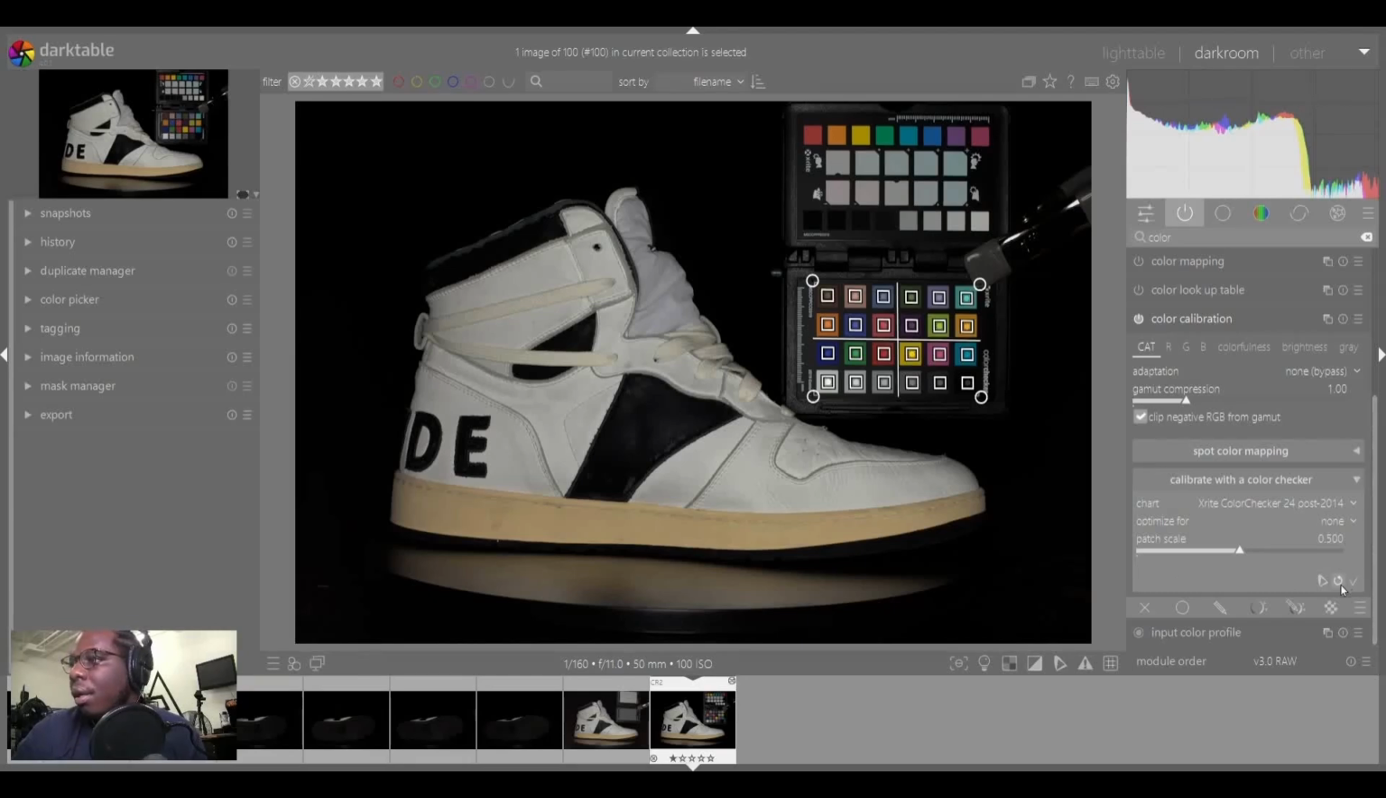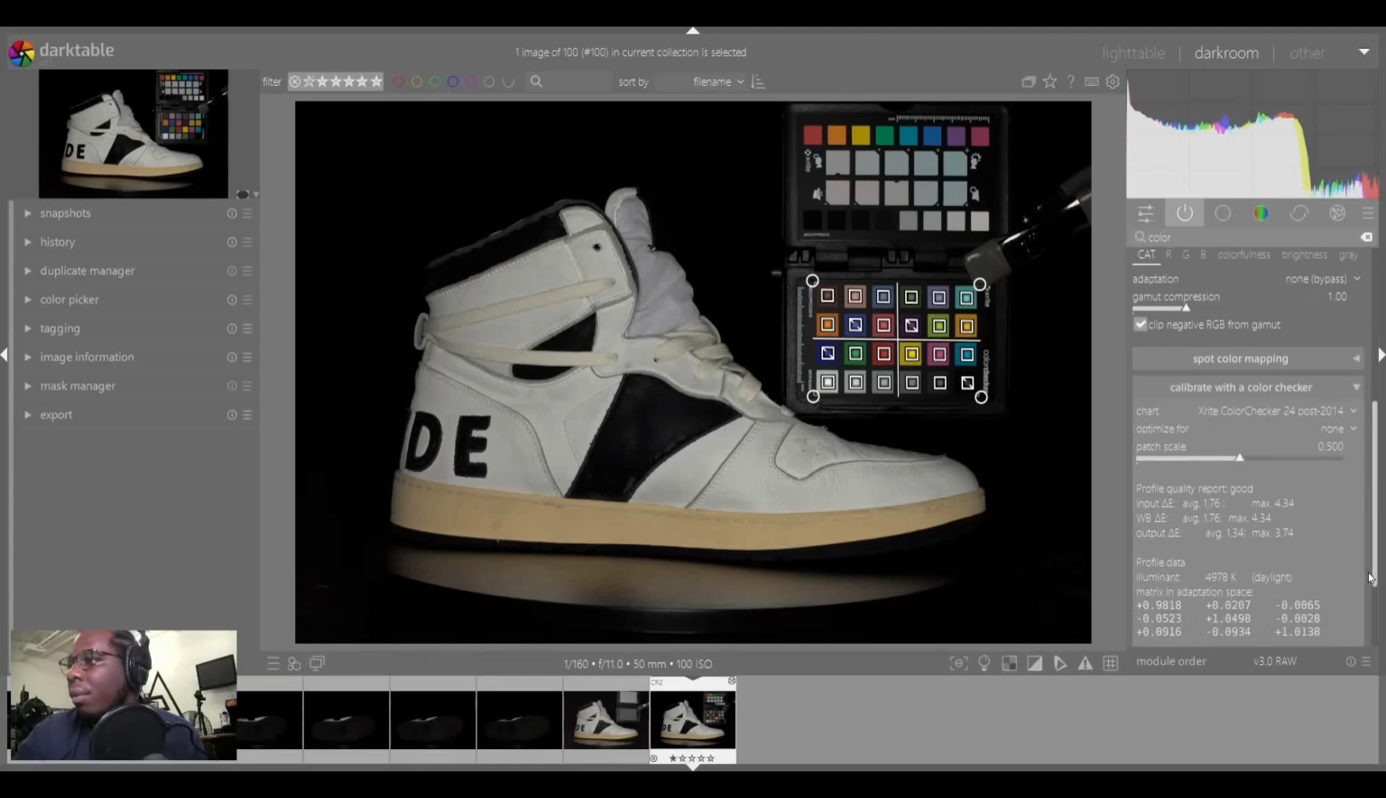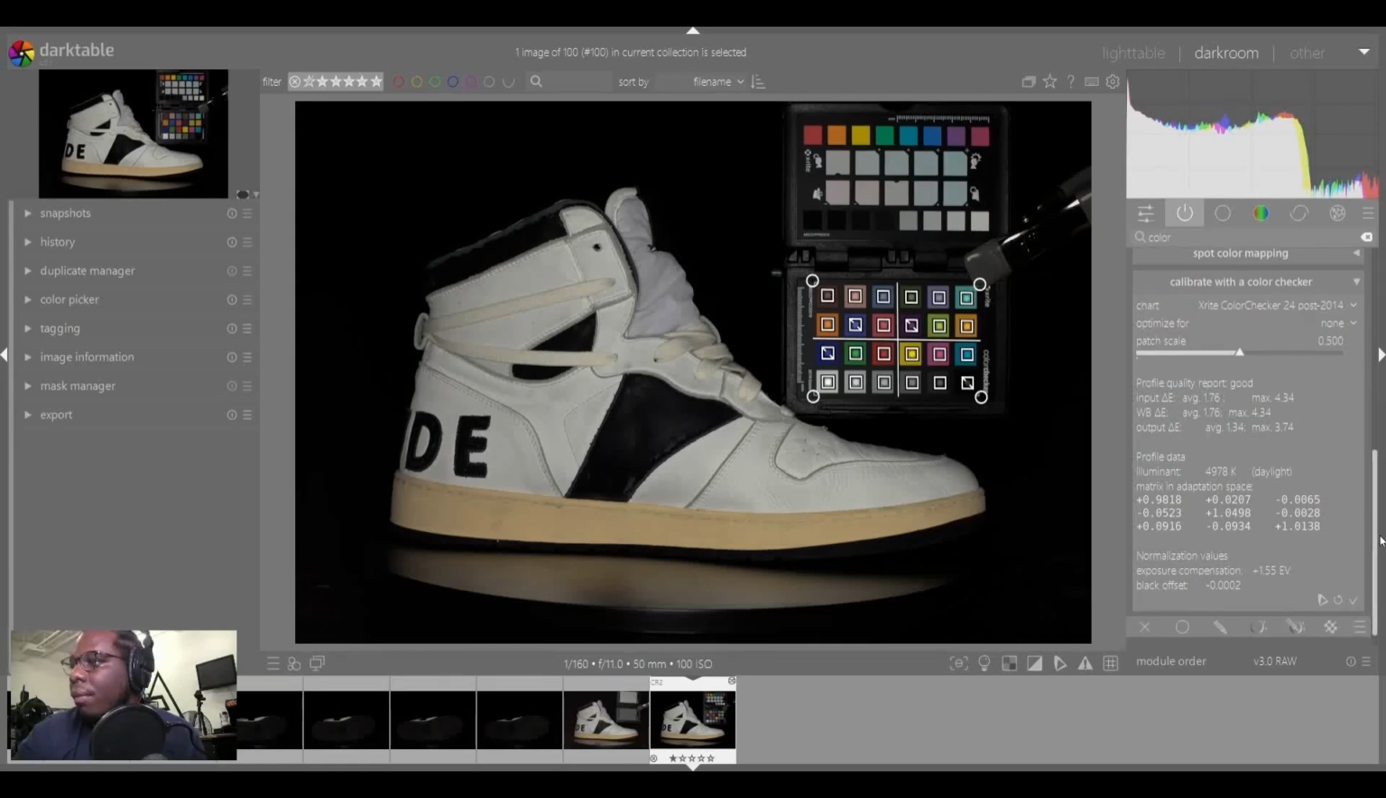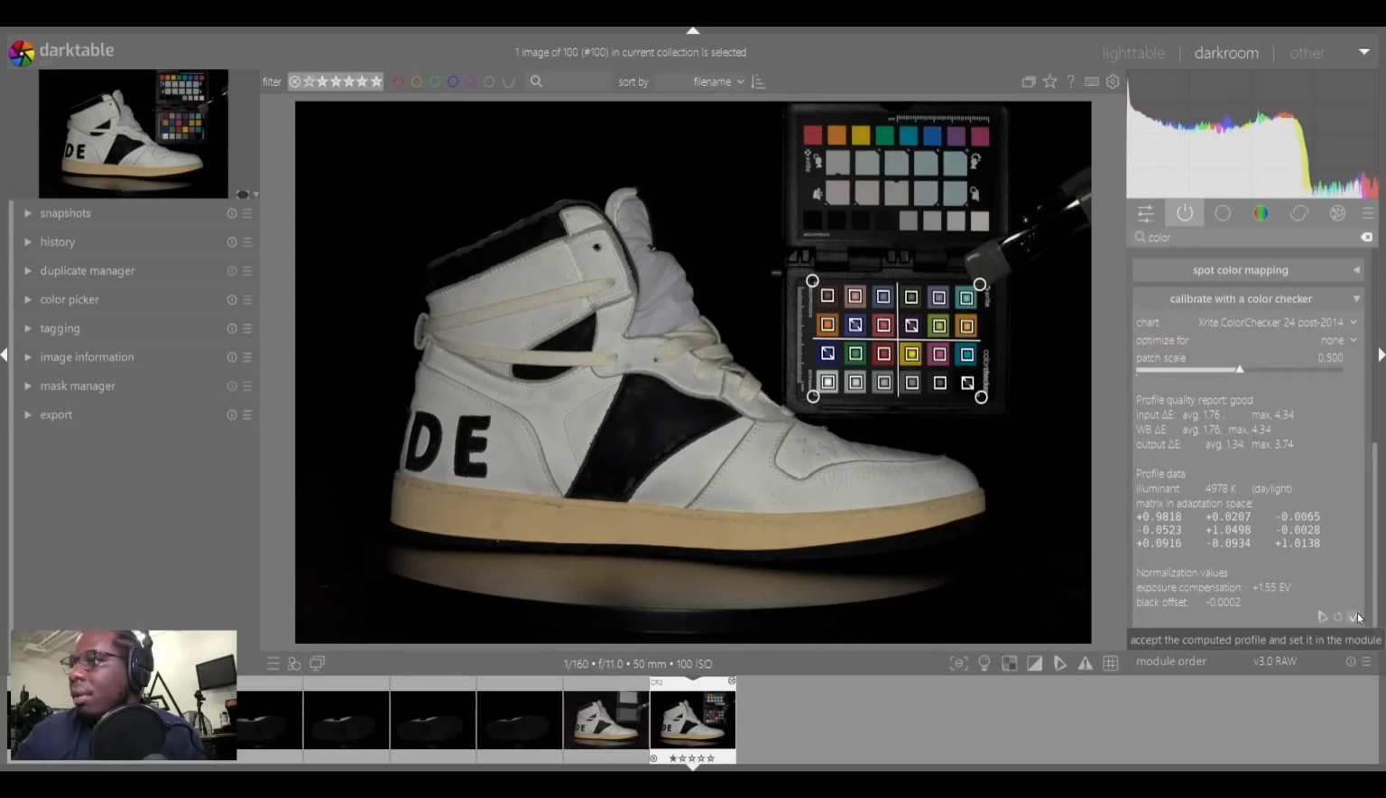And then I want to come down here and click recompute profile. It gives you a quality report, and then it even gives you some values for exposure and black offset compensation. I think it's telling you that these are the values it wants you to use. So I'm going to hit accept, and then I'm going to close this. I'll try to remember plus 1.55 exposure value.